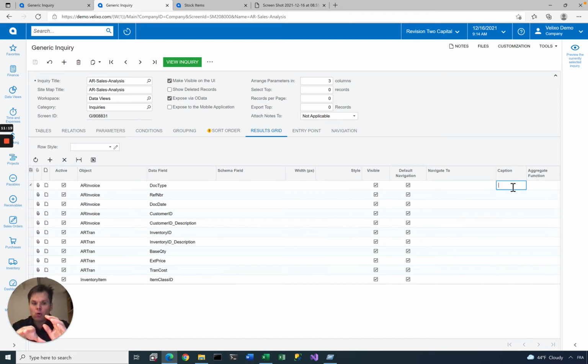As a general rule, I always set captions on my generic inquiries that I want to use with Velixo. This is to ensure that we have consistent naming. If you don't set a caption, Acumatica will show you the user visible title and use that for your inquiry field names that will be retrieved from Excel. This can sometimes get difficult and confusing, especially if Acumatica decides to make a slight change to the name, so that could break your inquiry in Excel. So it's very easy just to set your own names here. That's in the caption column on the right side.